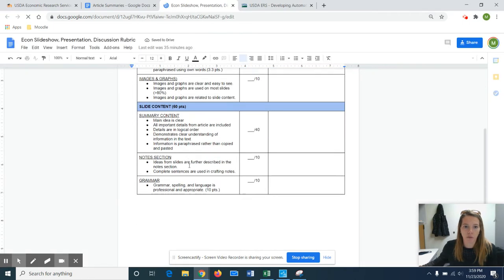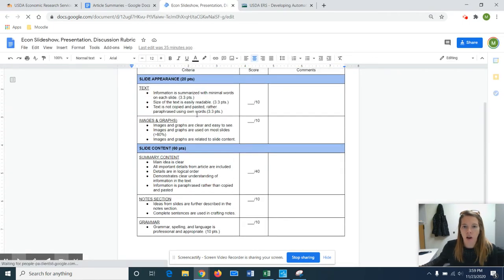You can click on that rubric. So I'm just grading you on slide appearance is going to be 20 points, and then the content is going to be 60 points. So just looking for all important details are included, your main idea is clear, understanding the information, and so on and so forth.